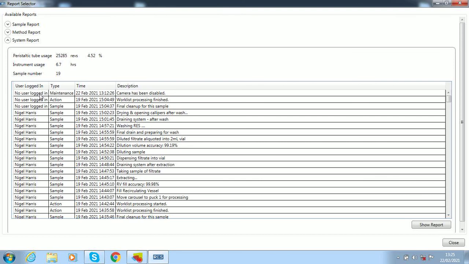It's showing here who was logged in or no user logged in, what has been done, a maintenance action, an action, a sample type, all chronologically logged here, and then a description of what it was actually over here. Okay. This is the peristaltic pump. It's done 4.52% of its lifetime. The instrument has been used for 6.7 hours so far, and it's run 19 samples in that time since the system was last reset. If it does a reset, then obviously that is logged.